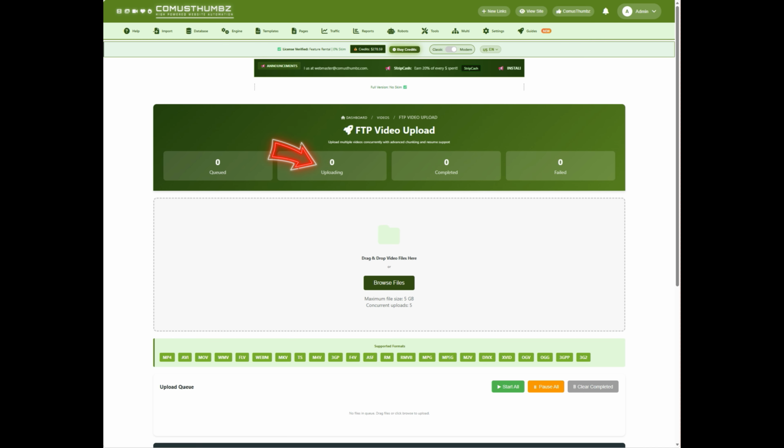Uploading shows files currently transmitting chunks to the server. The default ceiling is 5, the maximum concurrent uploads value, meaning the page runs up to 5 files in parallel and holds the rest queued until a slot opens. Completed increments every time a file finishes its last chunk, and the server confirms the full file is on disk in the FTP Uploads folder.